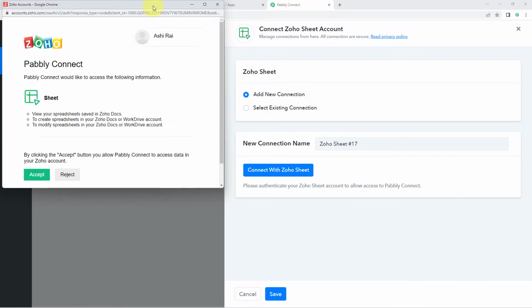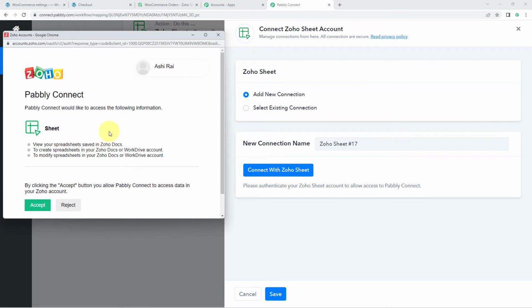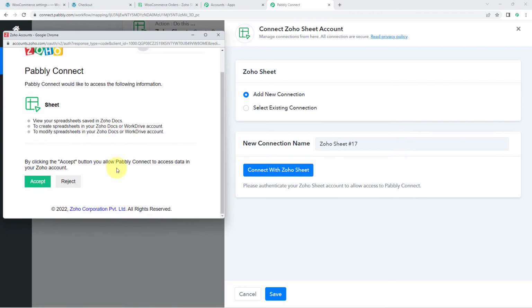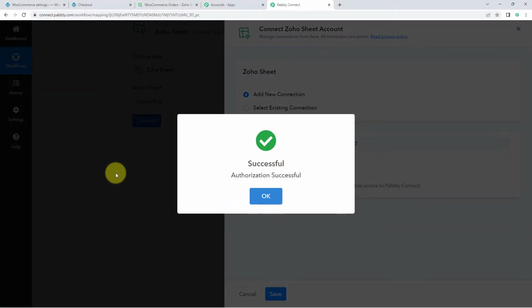Then after that, because I have already logged into my Zoho Sheets account in my browser, Pabbly Connect has detected the same account and it is asking us for the authorization permission. Just click on accept and now we will see that our Zoho Sheets account gets connected with Pabbly Connect.